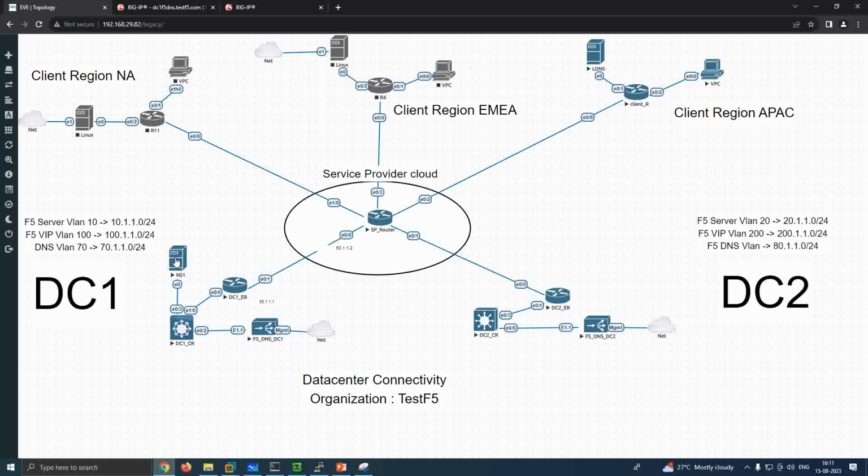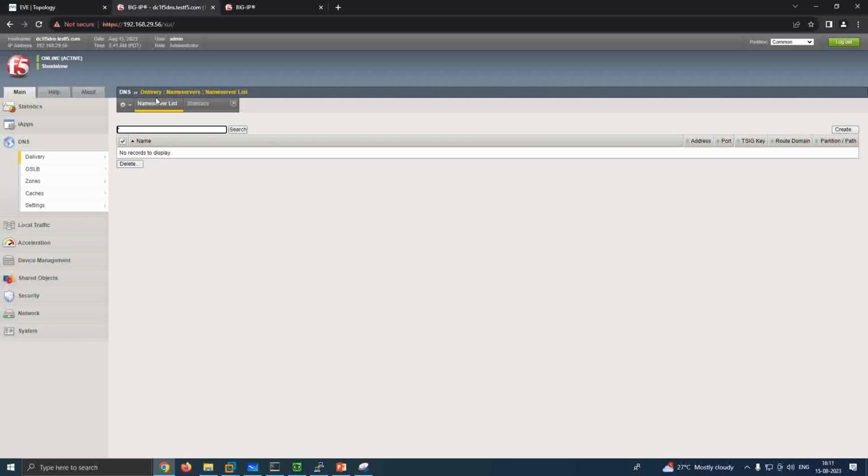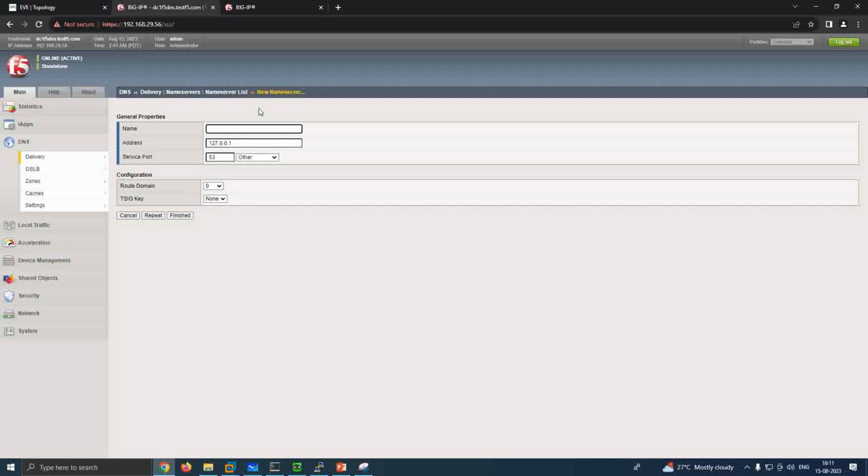My name server is 70.1.1.3. All right, so I'll create a name server. I'll type it DNS master. I'll give it the DNS master name. Address is 70.1.1.3, and I'll click on finished.